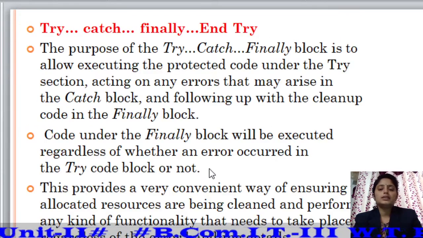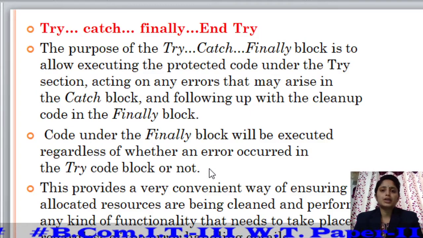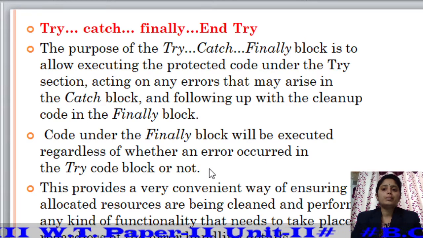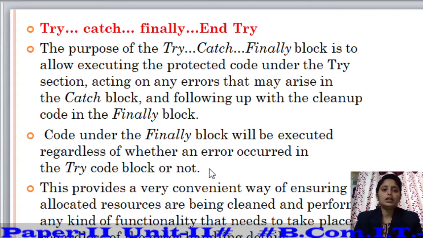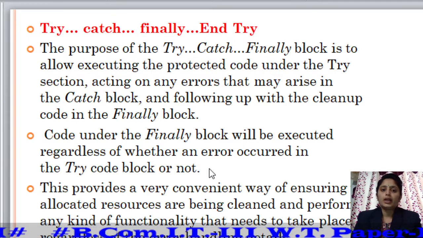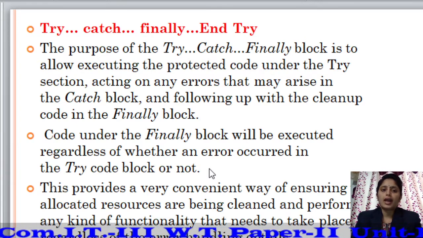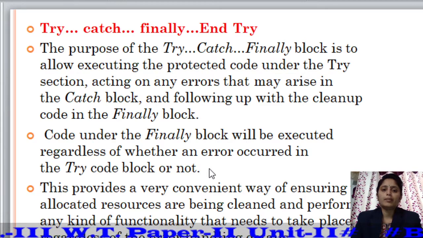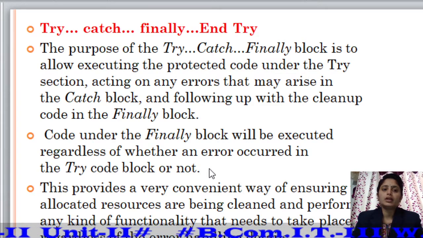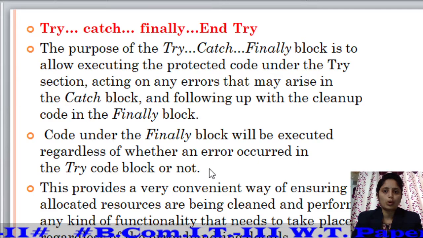The next statement in the structured exception handling mechanism is the Try Catch Finally End Try. The purpose of the Try Catch Finally block is to allow executing the protected code under the Try section, acting on any errors that may arise in the Catch block, and following up with the cleanup code in the Finally block.